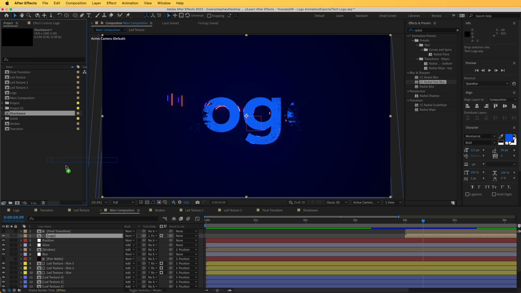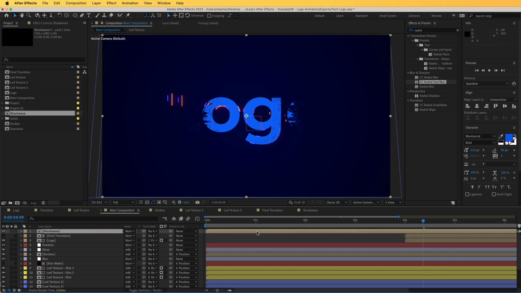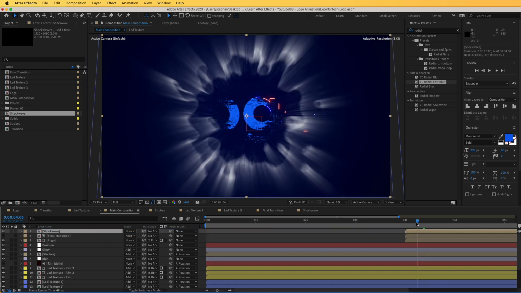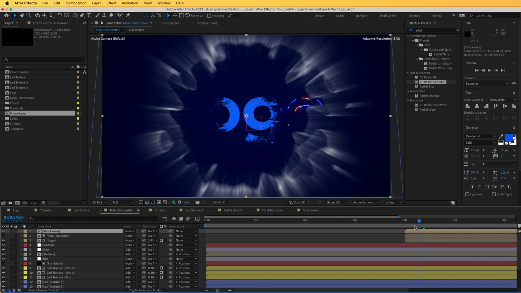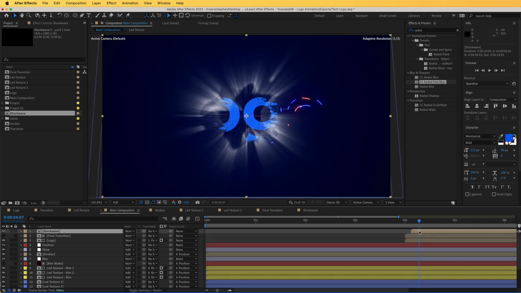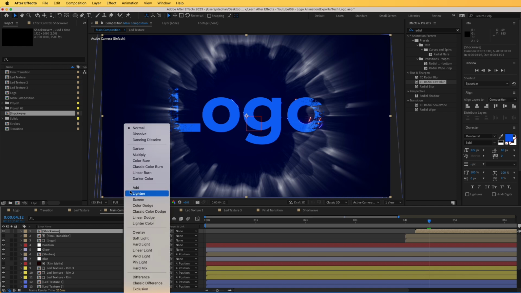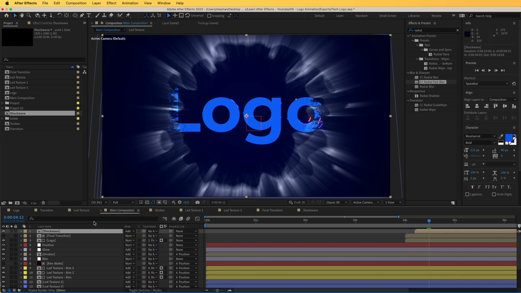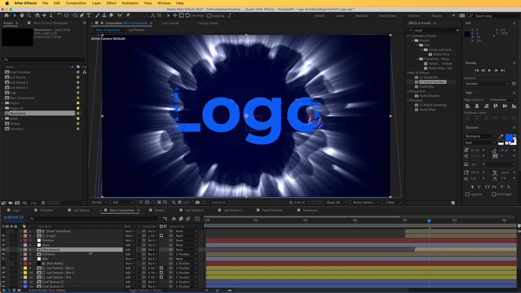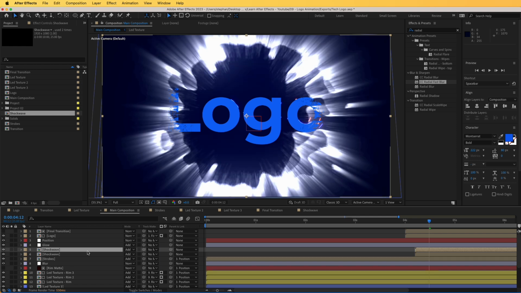So let's continue. Let's bring in that shockwave effect right over here. Let's position it somewhere around here and maybe move it a little bit backward, just like that. And we can change that to add, just like that. And if you would like that to be more intense, it's best to place it under the glow right over here. And we can duplicate that if we would like to make it even more intense.